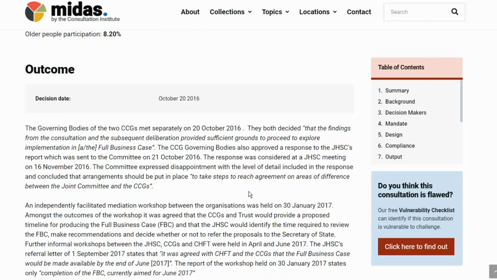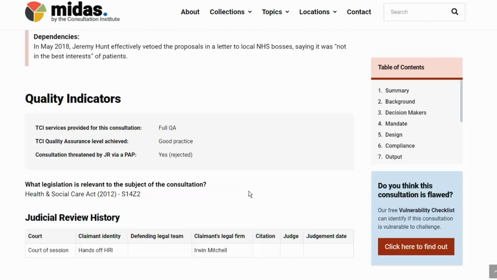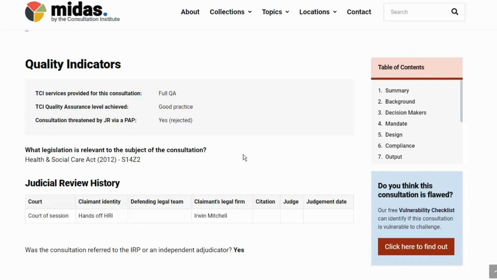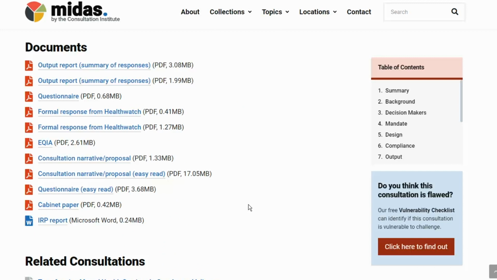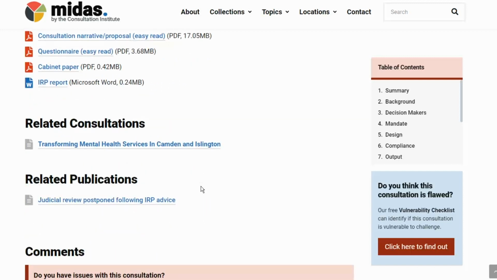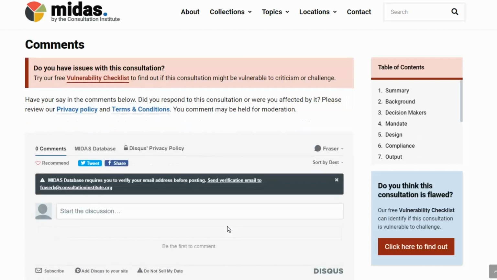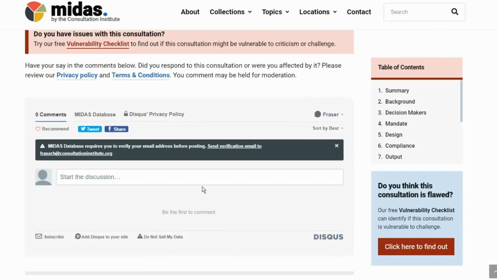There's a narrative section for an outcome, and then at the very bottom, an information layer provided by TCI relating to any legal challenges from the consultation, including the relevant piece of legislation which relates to the consultation itself. All the consultation documents can be uploaded and downloaded directly from Midas without going to the original source. There is even a section for links to TCI content, stories, and so forth, which might appear on the standard TCI website. Furthermore, at the very bottom, it's possible to add a comment about the consultation.